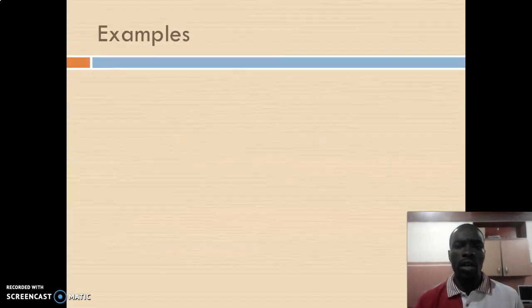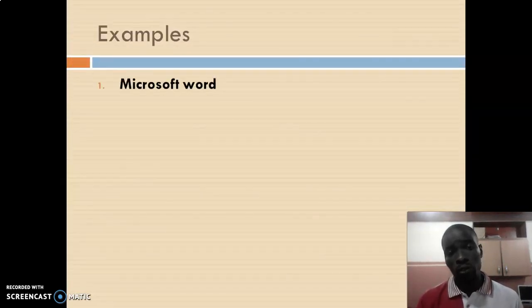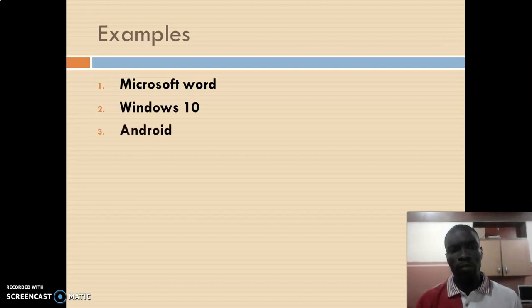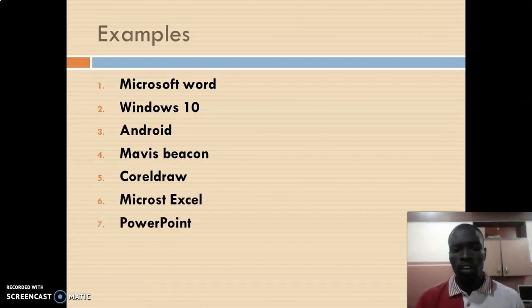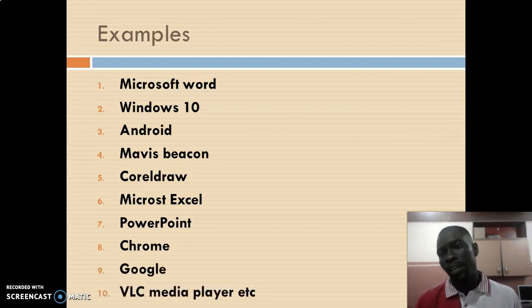Now let's quickly look at examples of software. We have Microsoft Word, we have Windows 10, we have Android. Of course you're familiar with Word. Android is an operating system used on mobile devices. We're going to see a lot about that later when we deal with operating systems. We also have Mavis Beacon, which teaches you how to type. We have CorelDRAW, which I introduced you to recently, and we have Microsoft Excel, PowerPoint, Chrome, Google, VLC Media Player and lots more. We cannot exhaust the list of software we have.